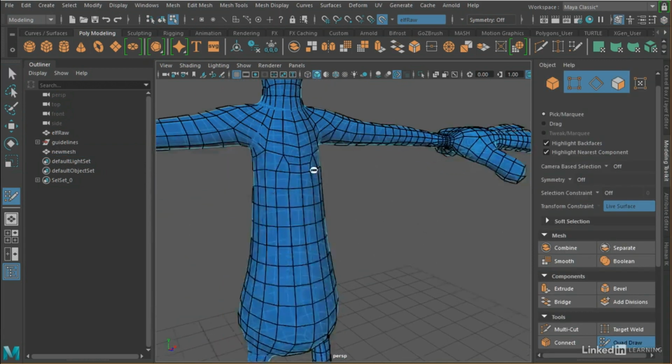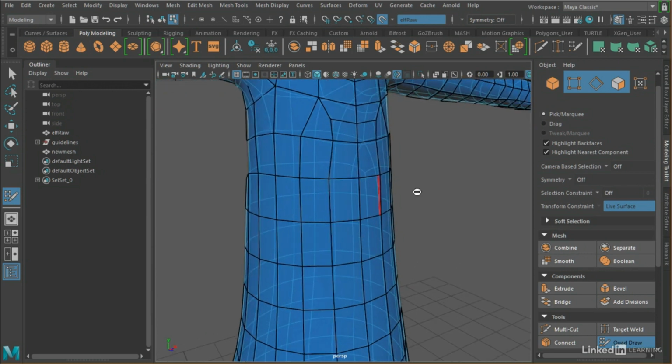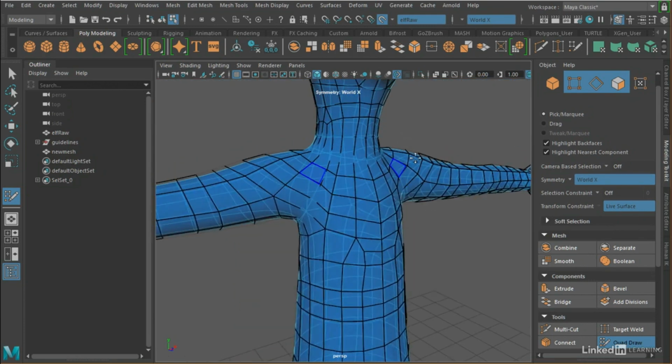And if you want to make changes here, you can still do whatever you would have done before, but we want to make sure that symmetry is turned on now. So let's go to symmetry, and either world X or object X, it doesn't matter because the object is centered with the world. And so now if we want to insert edge loops, we could do that. We could do anything we had done before, but now we can do it symmetrically.